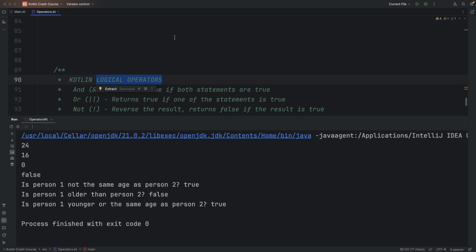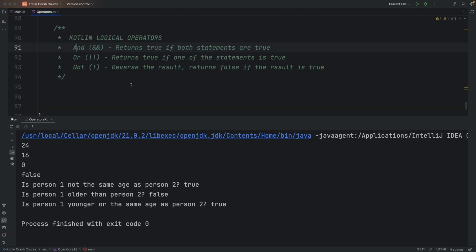For the logical and, we use the two ampersands. And for the logical or, you use two bars. We call them pipes in programming. So you use two pipes. And then we have the logical not. That's the reverse of the result.